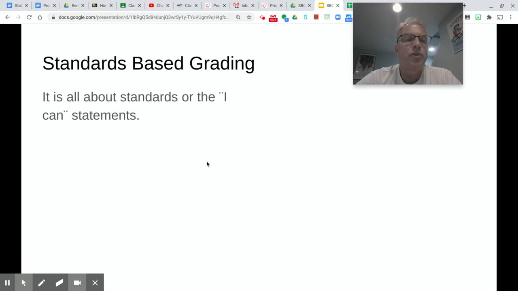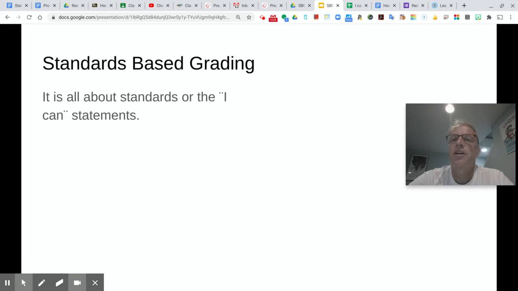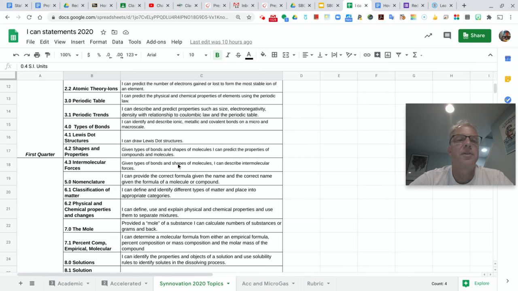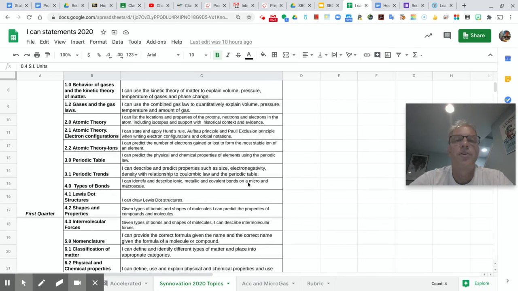Okay, so first of all, what is standards-based grading? Standards-based grading essentially says this. Every single assessment that we do will have what I call an I can statement. So let me just move this down a little bit. And here is an example of all of these I can statements. These are basically all of the ones that we're going to do in chemistry. So every single unit, every single assignment will have an I can statement.